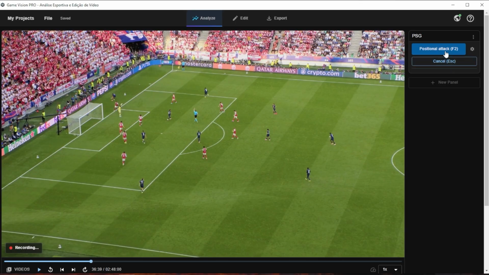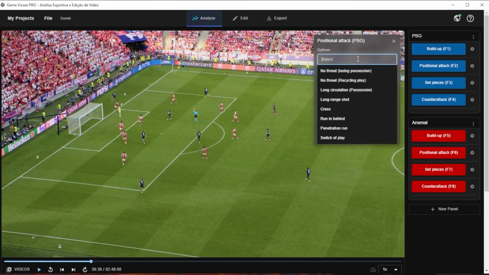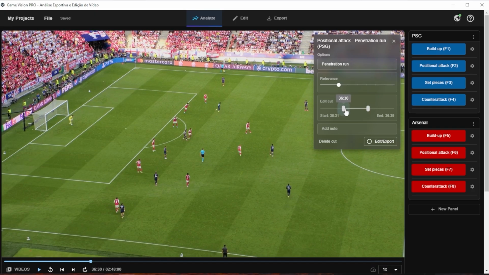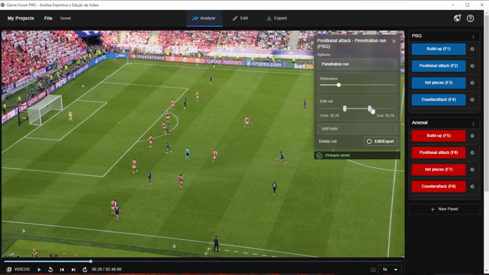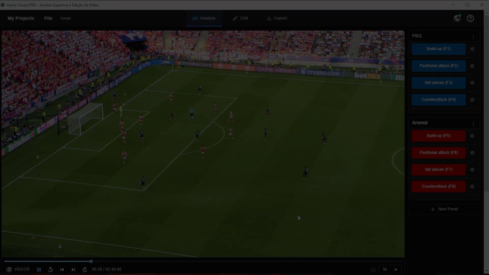If I want to cancel it, it won't register anything, but I'm going to register this F2 action. And then the process is the same. This window will open. You can add here the infiltration attempt, set the relevance of that attack, and also do the fine-tuning here, in case you want to adjust the beginning and the end of the play so it's ready for your editing or your export.